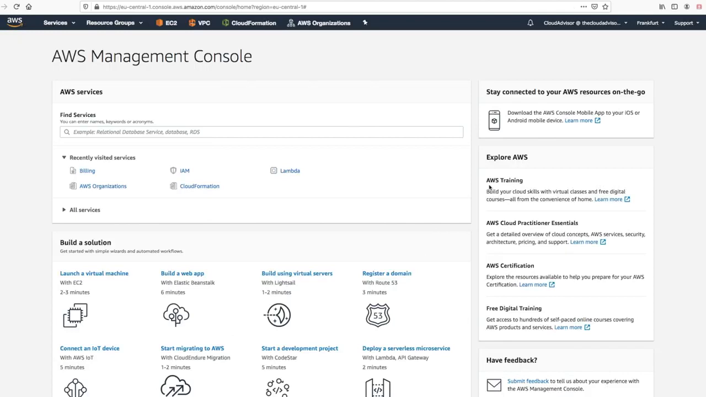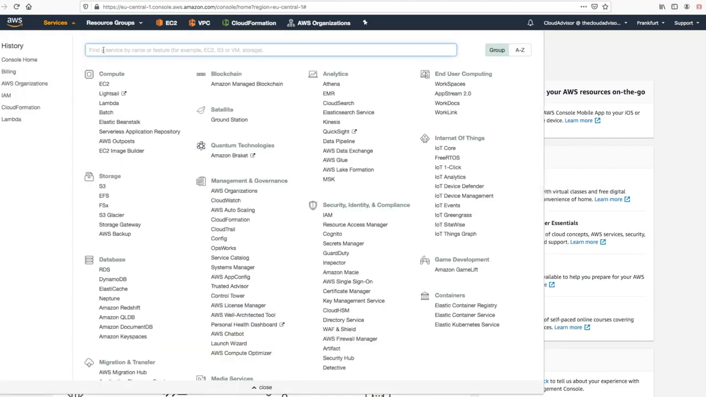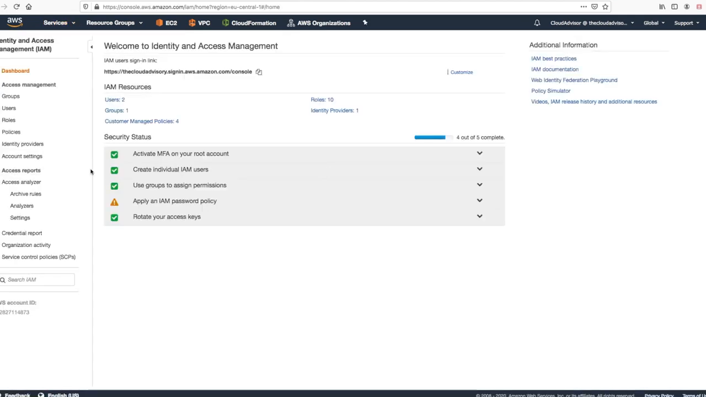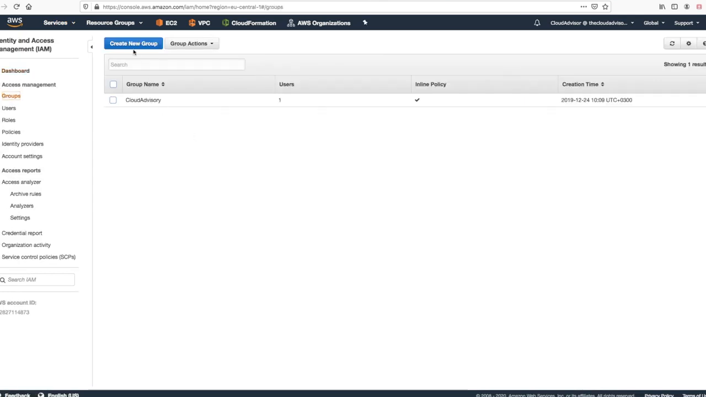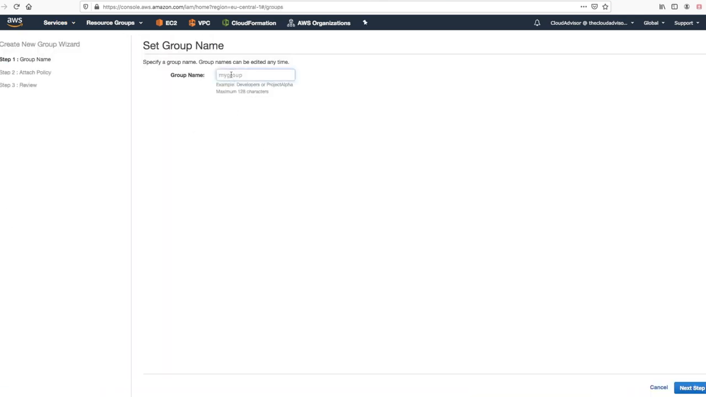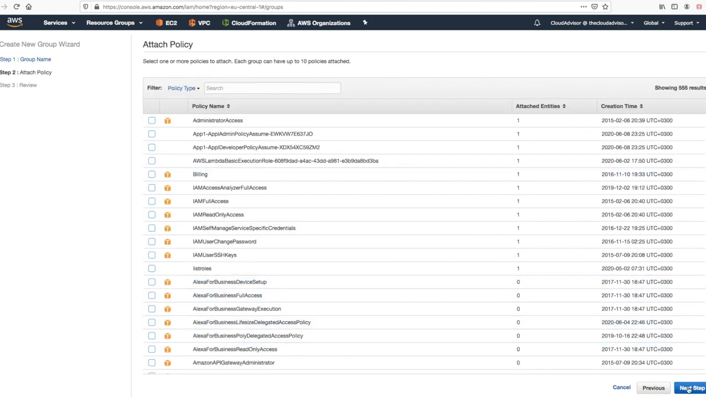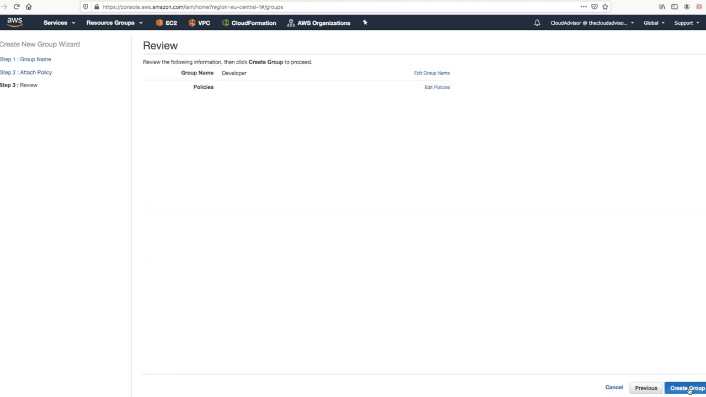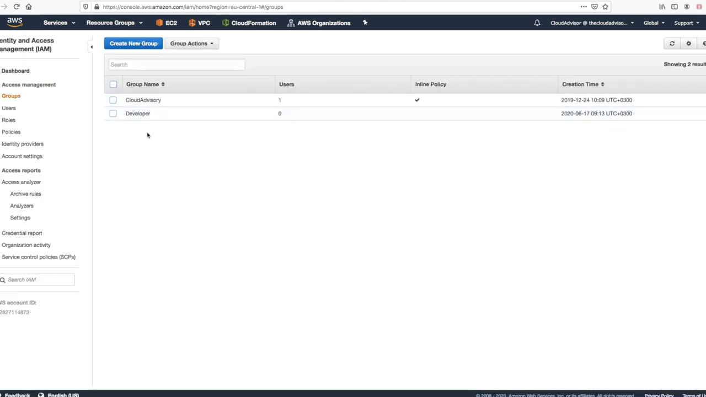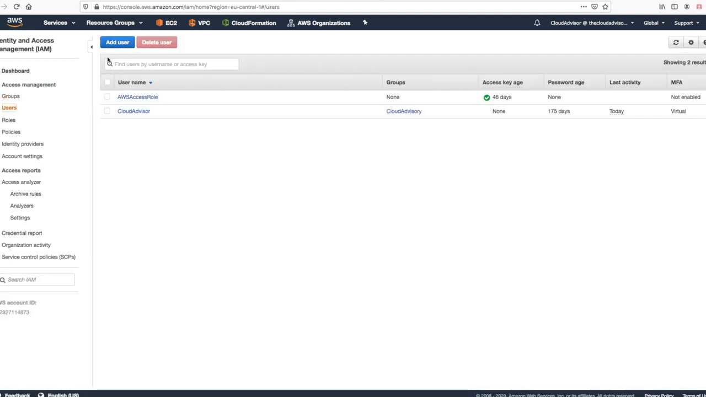First I'm in the IAM account, so let me go to IAM and create a group. Let's call it developer group. Let's not assign any policies, and simply create the group. So we created the group. Now let me create a user.